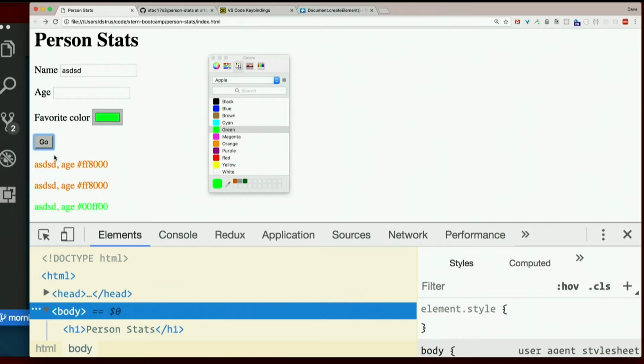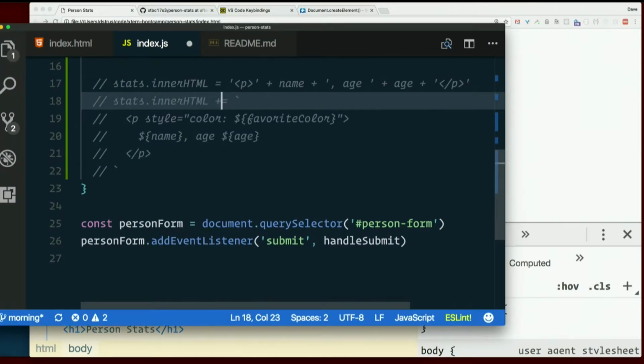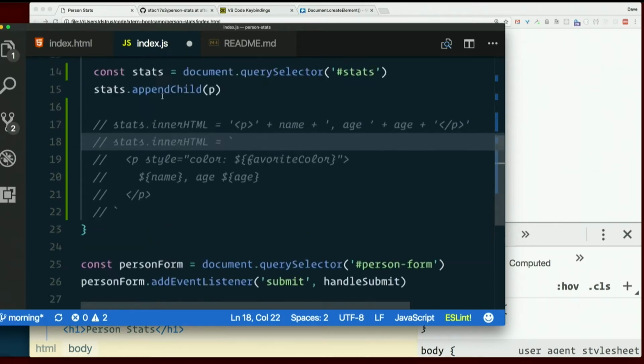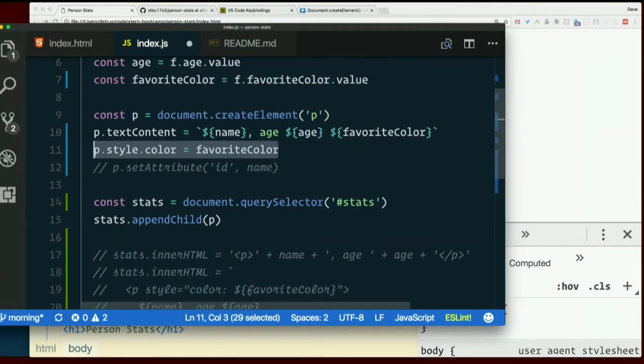How could we have done that with the inner HTML way? Let's use plus equals instead of equals, right? Instead of blowing away the inner HTML and replacing it each time, we could have just appended it. Then it would add a new paragraph for each new submission. But we're using create element. So we can set any of our style attributes that way.